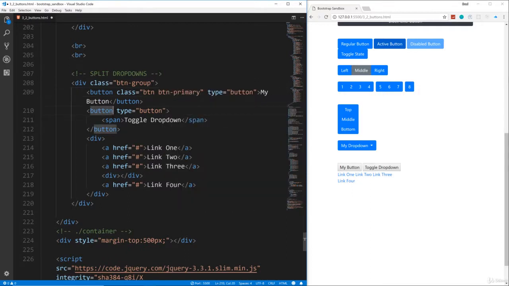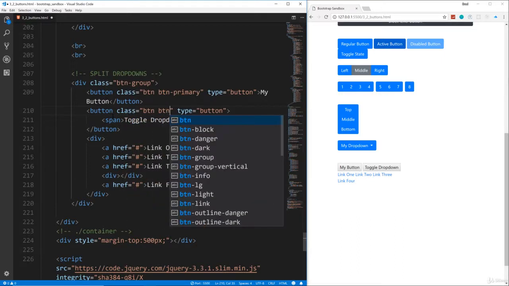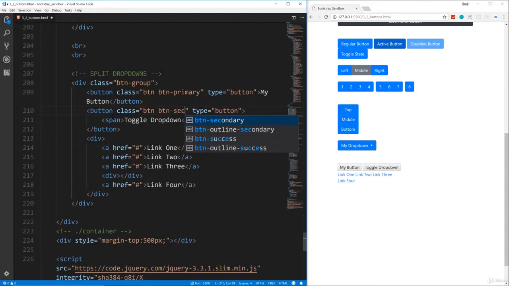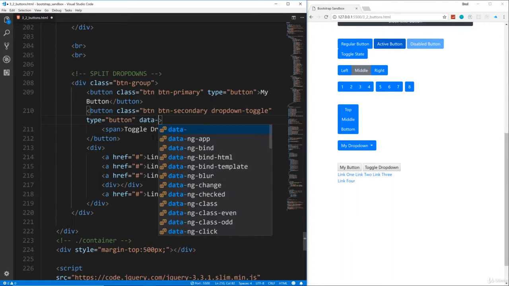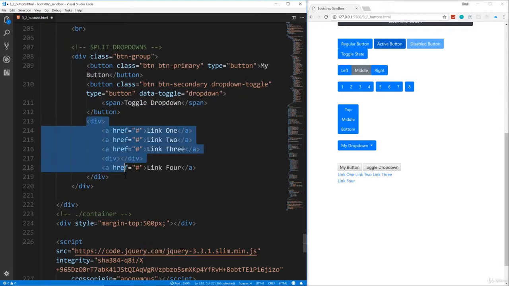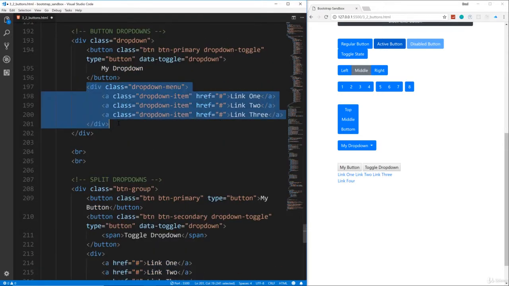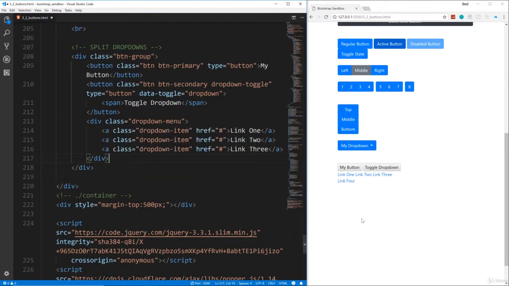And then this second one here, I'm going to give a class of btn. Let's do secondary. So we'll do btn-secondary, and then we also want to do dropdown-toggle just like we did above. And then we also want to give it the attribute of data-toggle and set that to dropdown. And then as far as this div goes, we can actually copy this whole thing here, the dropdown-menu, like that. Okay, and we'll save that. Notice now we have a dropdown.